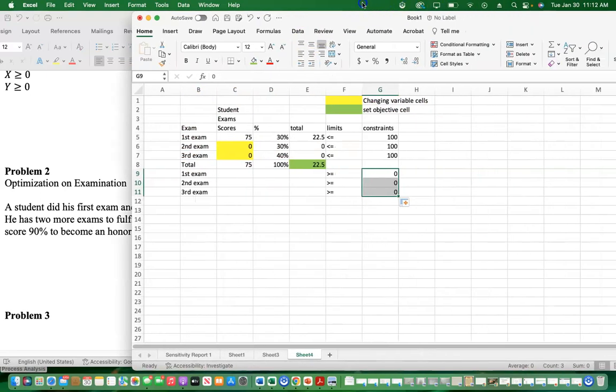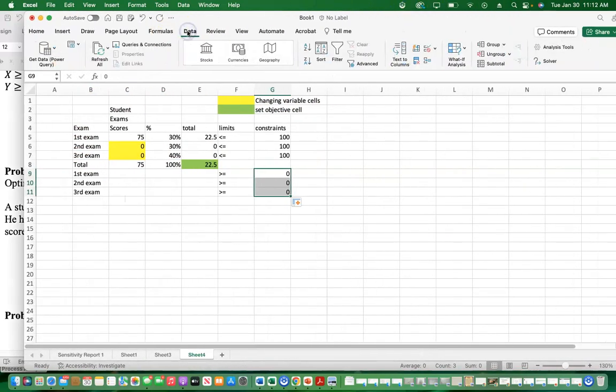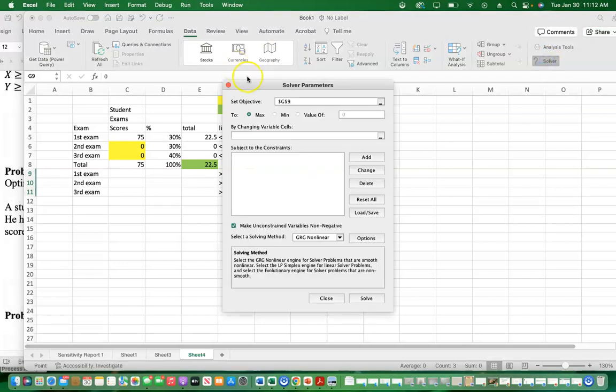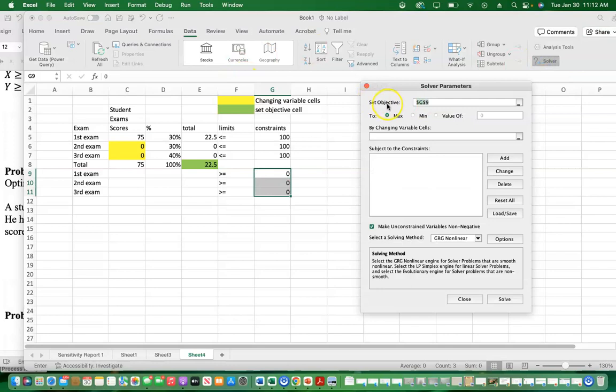So let's go to the solver. All you have to do is click on the data and you get the solver. If you still have it on your computer, but you can still add in the solver. And so we will look at the set objective, and it's this color, which means it is this. And then we are not maximizing, we are not minimizing, but we are looking for a particular value, and that particular value should be 90.